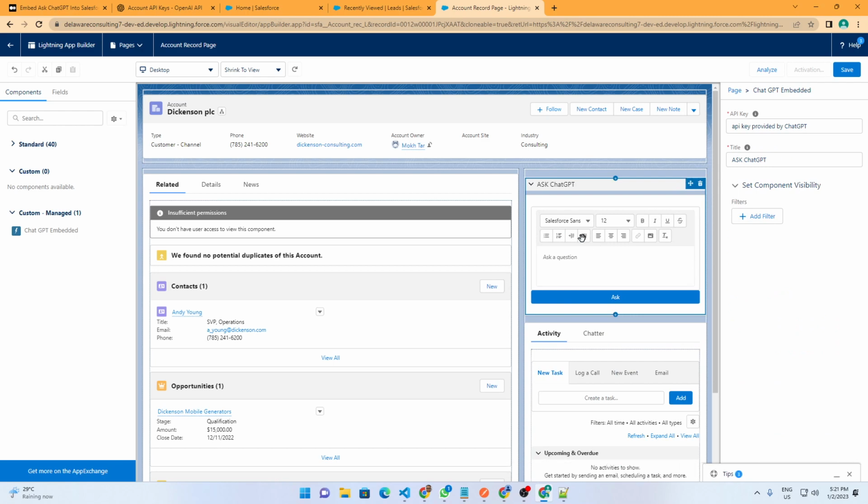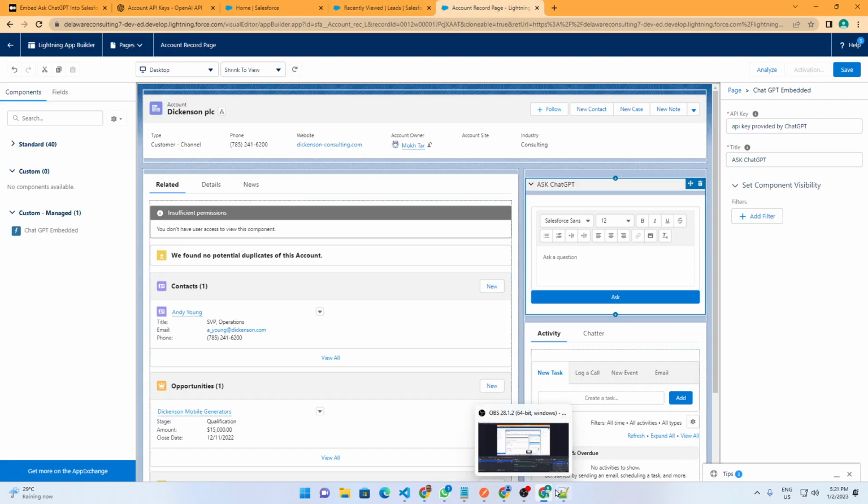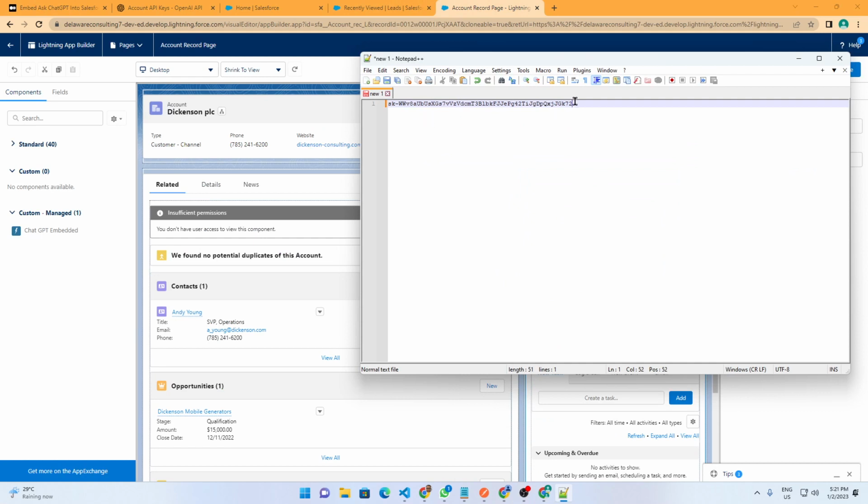Okay. So over here, there are two important things to fill in. This one configures the config parameters. One is the API key and another one is the title. Basically the title is not important, just to display at the top. And this API key is what's important. If this step is wrong, we cannot use the functionality. So the right API key is the one that we created in step 1 just now.